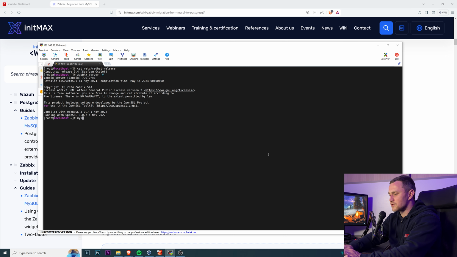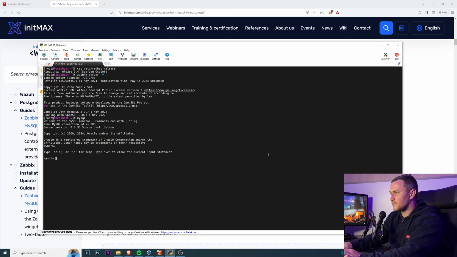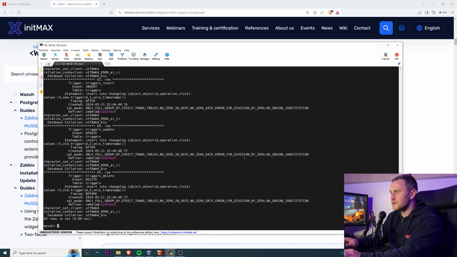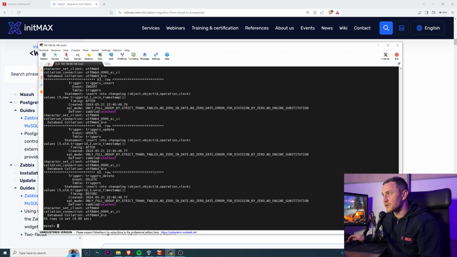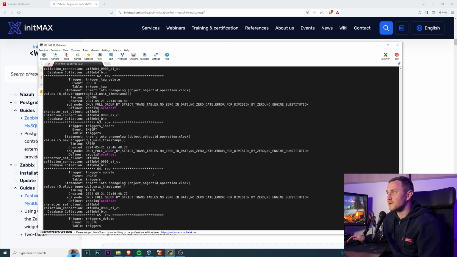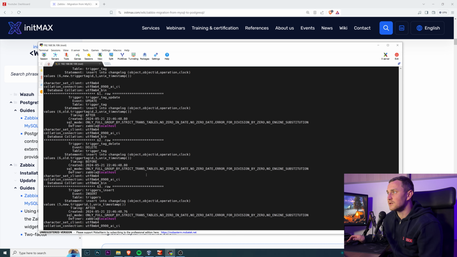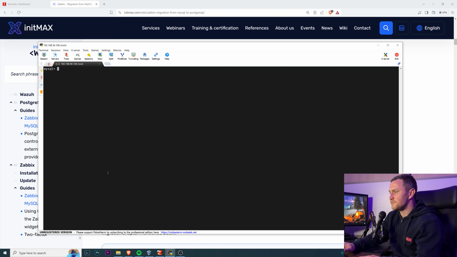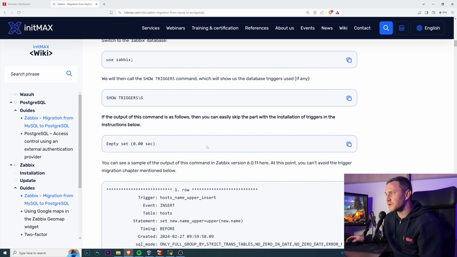To do that, we can just log in to, let me zoom this in, to our MySQL, use the Zabbix database and show triggers, and there we go. So triggers delete, update, insert, and tag delete, and we actually have 65 triggers. That's quite a lot. So we don't need this for now.